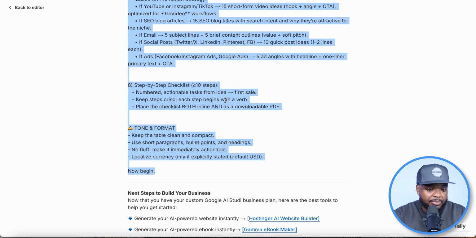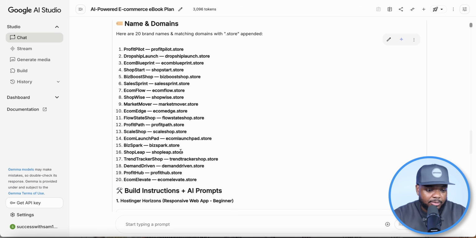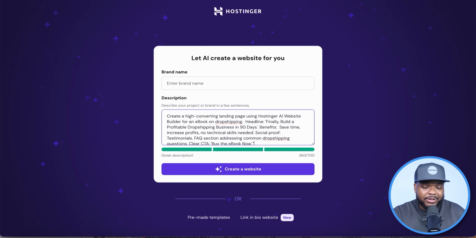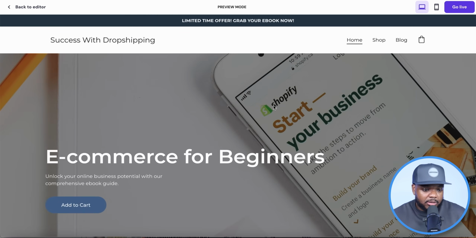And within the actual plan, let me just make sure I've got it set up. You're also going to see all of these different brand names to choose from. And of course, if you want to use your own name, you don't have to pick one from the plan. I'm just trying to make it a little bit easy for you guys. So the brand name that I'm going to go with is going to be Success with Dropshipping. So that's the one that I'm going to choose. And then I'm just going to make some subtle changes to the description, and then click on create a website. Okay, perfect. So I'm back, guys.